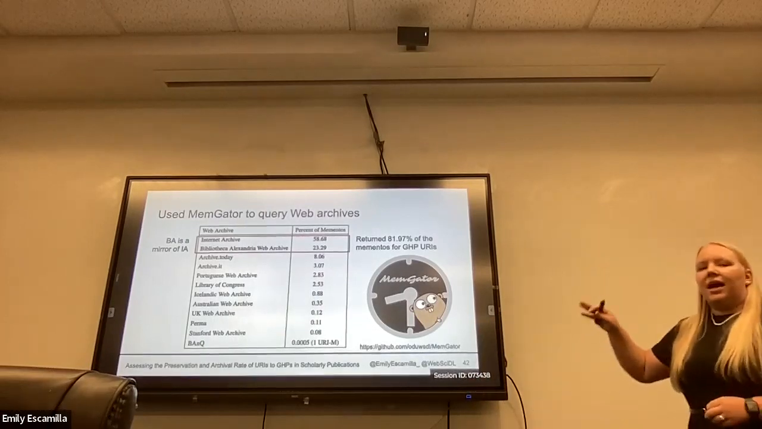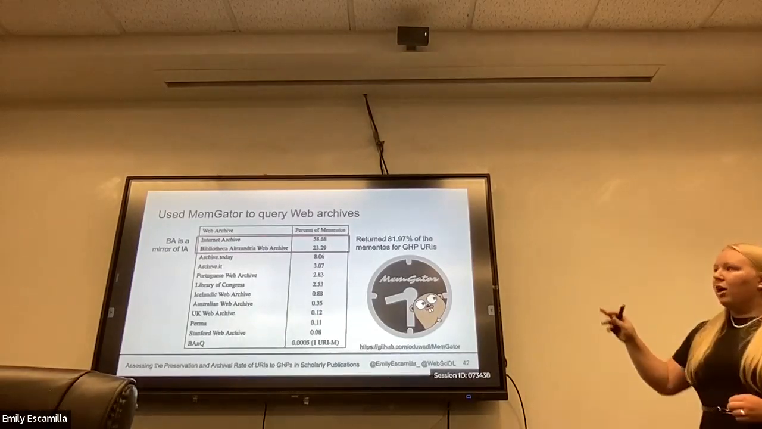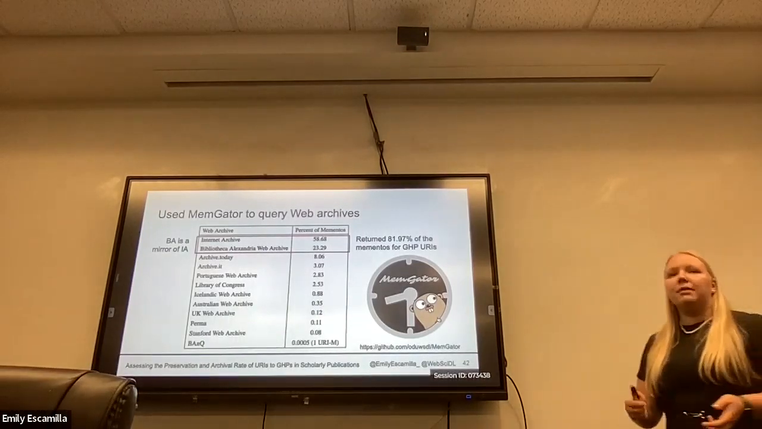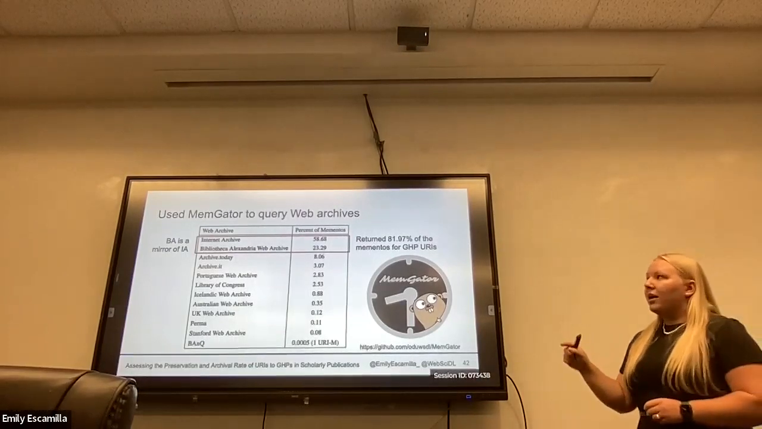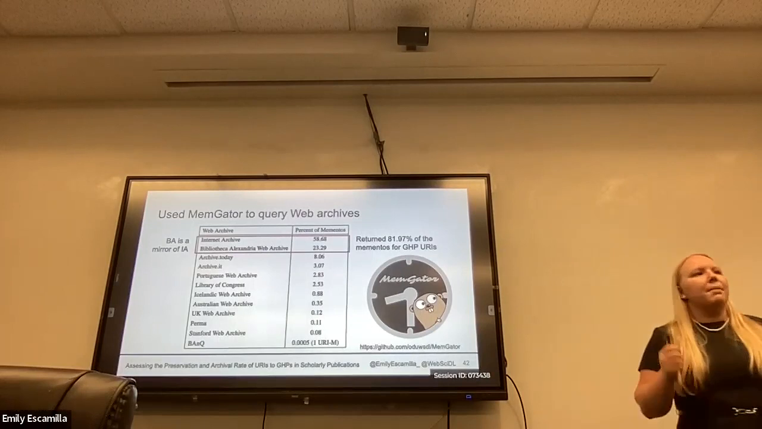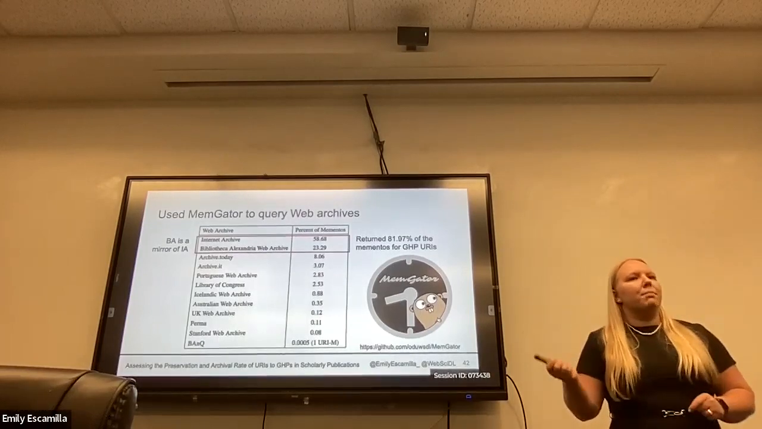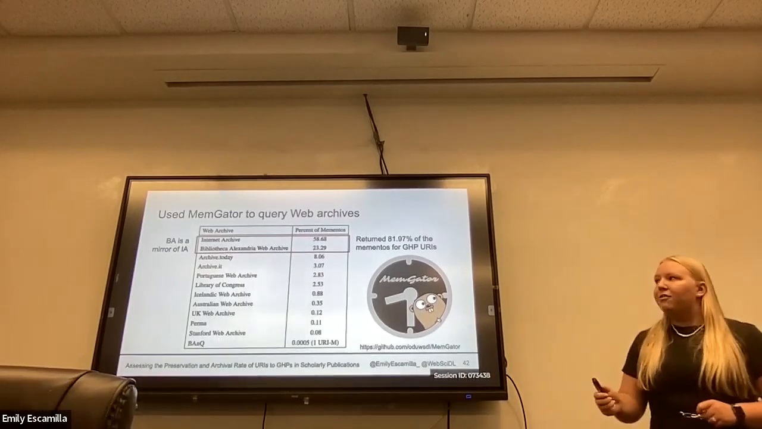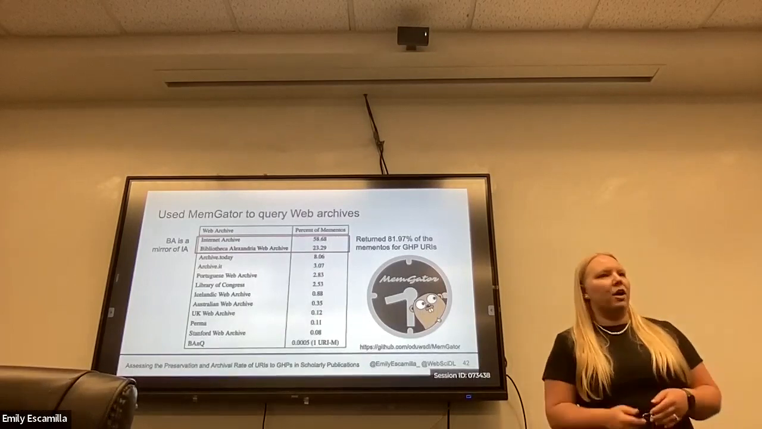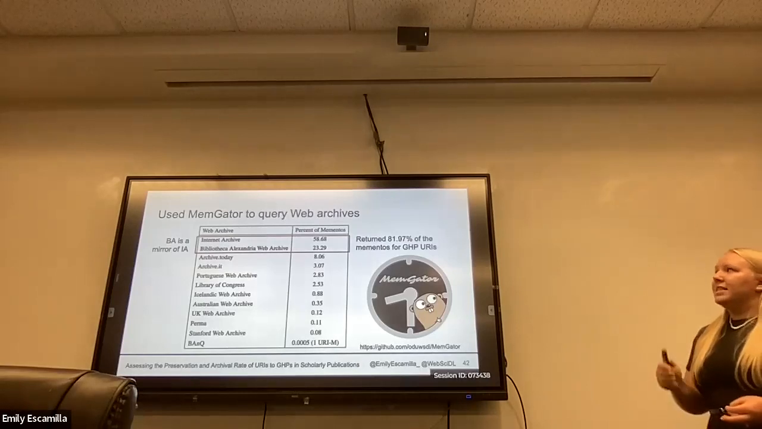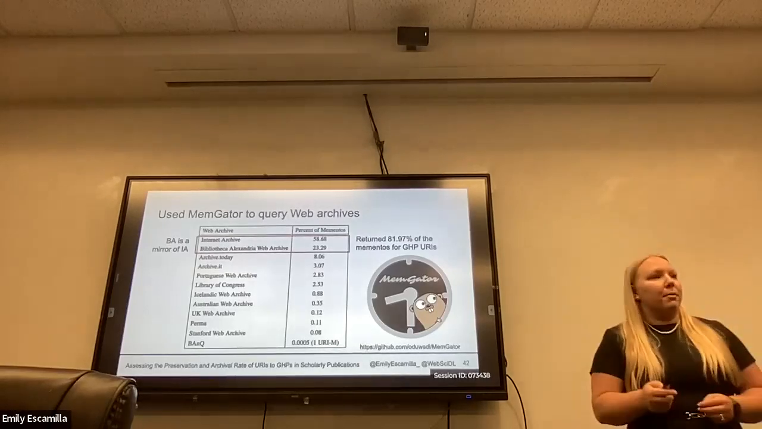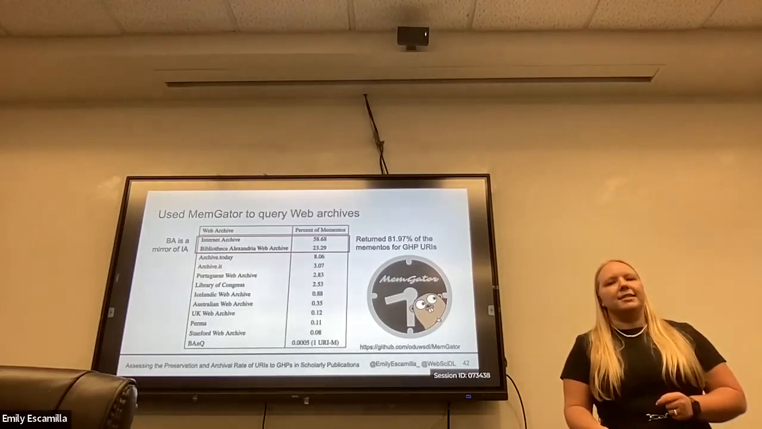So as you can see in this table, Internet Archive provided almost 59% of all mementos, and Bibliotheca Alexandrina Web Archive provided 23%. But it's worth noting that in 2022, Bibliotheca Alexandrina Web Archive became a mirror of the Internet Archive. So when we look at those two together, they returned nearly 82% of all of our mementos for these GHP URIs.